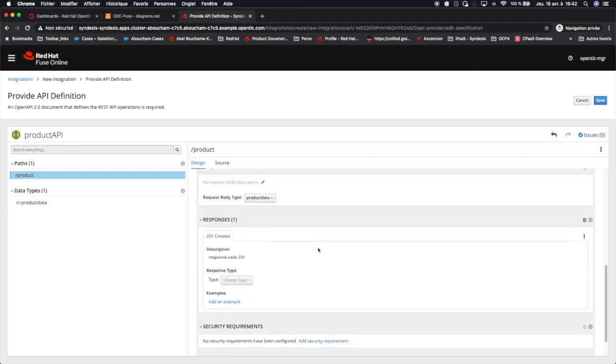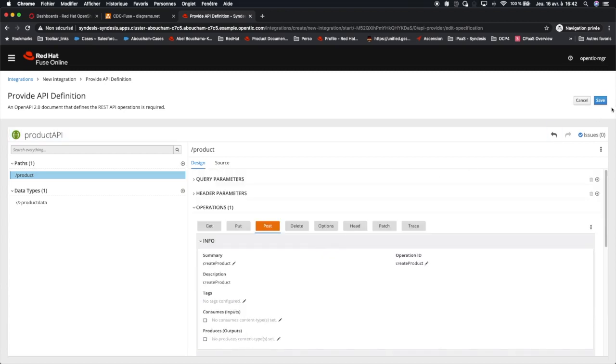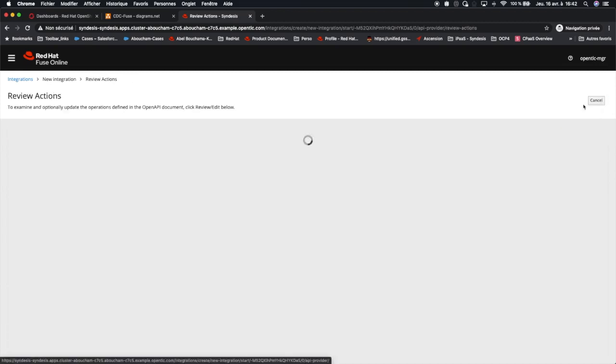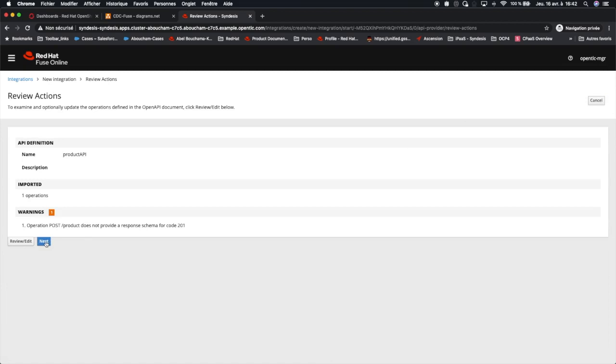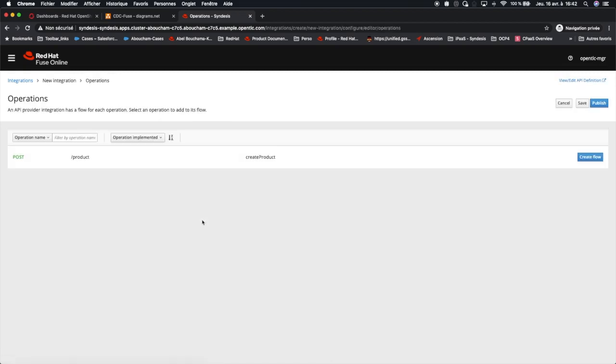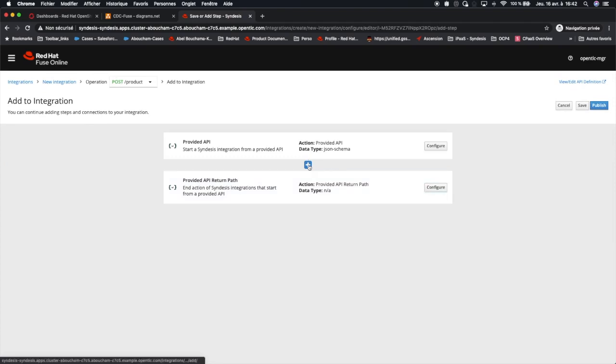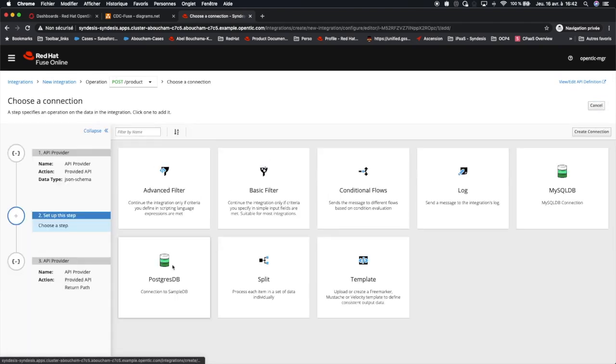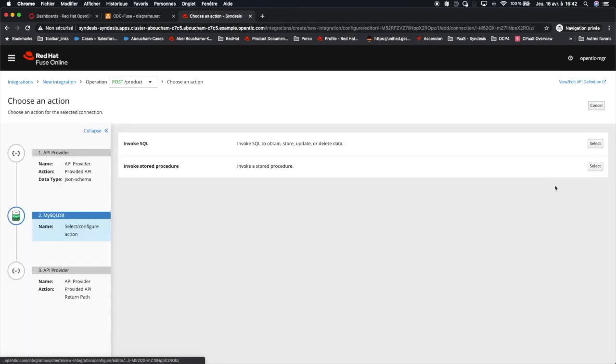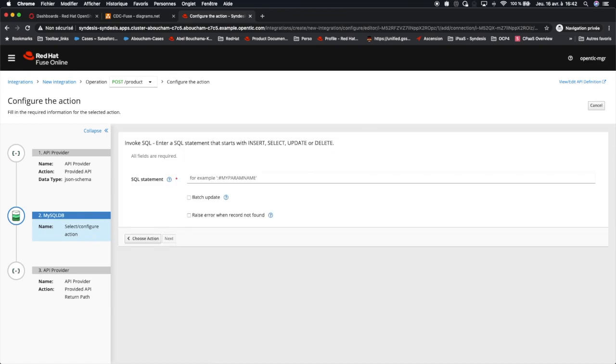Now our product API is ready. We can save it and we can continue now to create our microservice. Now we will add our MySQL database. And we will invoke this SQL statement in order to store our data.